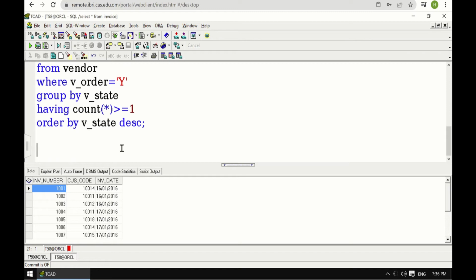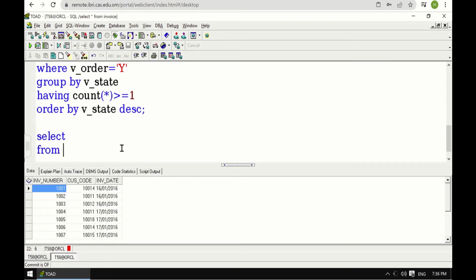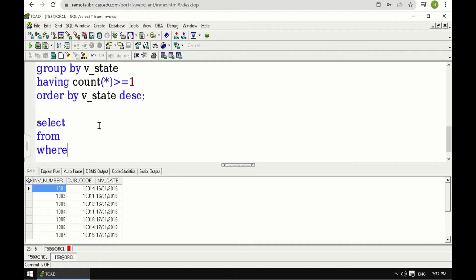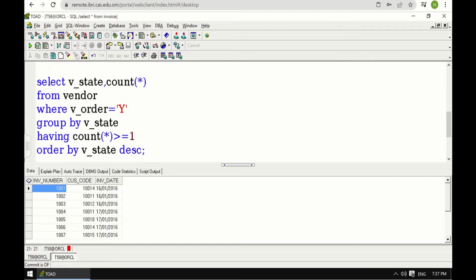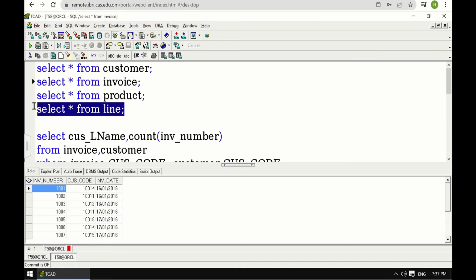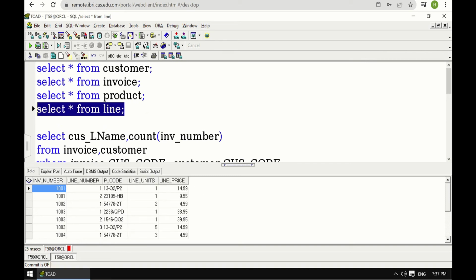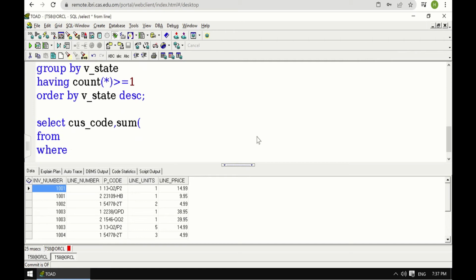So I have to join two tables here. Let me write select, from, and where. Whatever you want to display, you can give it in select. I want to display the customer code, comma, and I want to sum the price. The price is available in the line table. You can see the line table, line underscore price. So let me write here sum of line underscore price from line table, comma, invoice table.